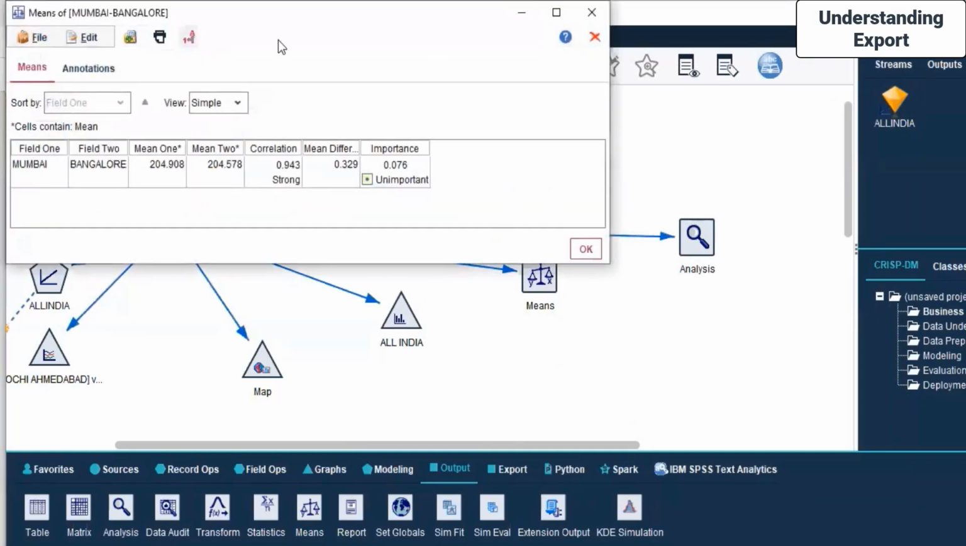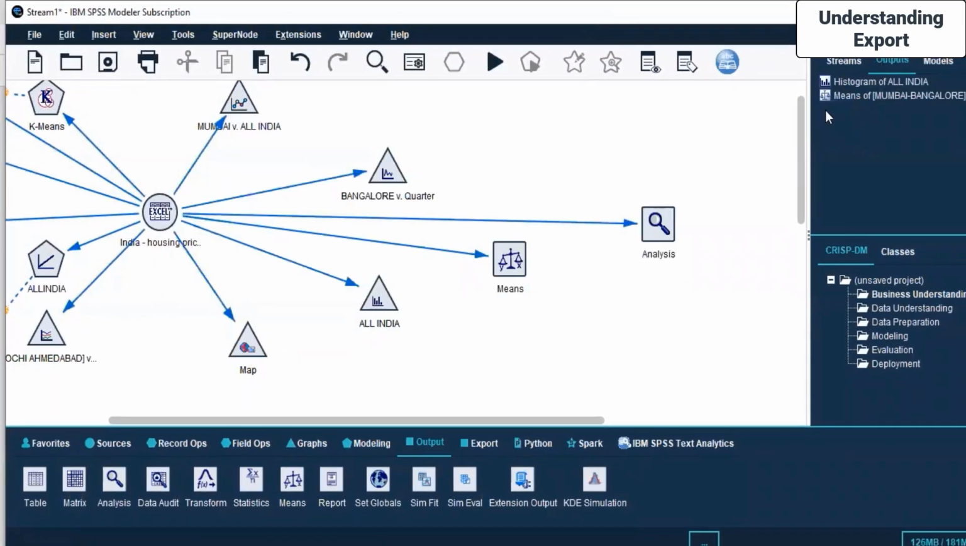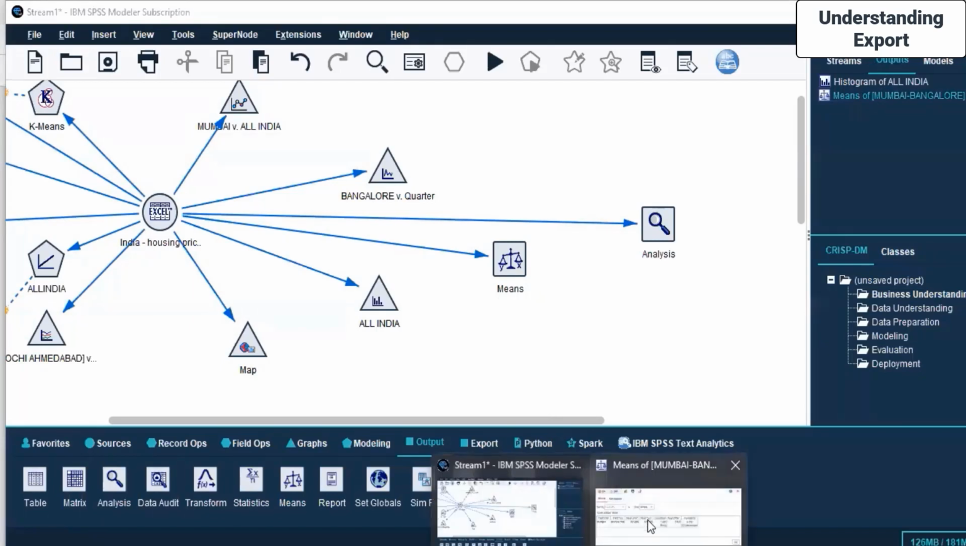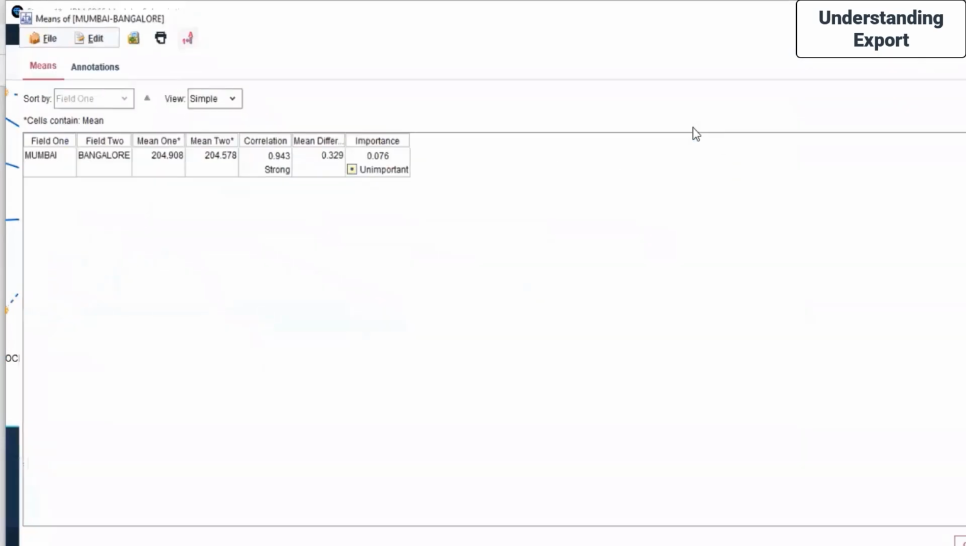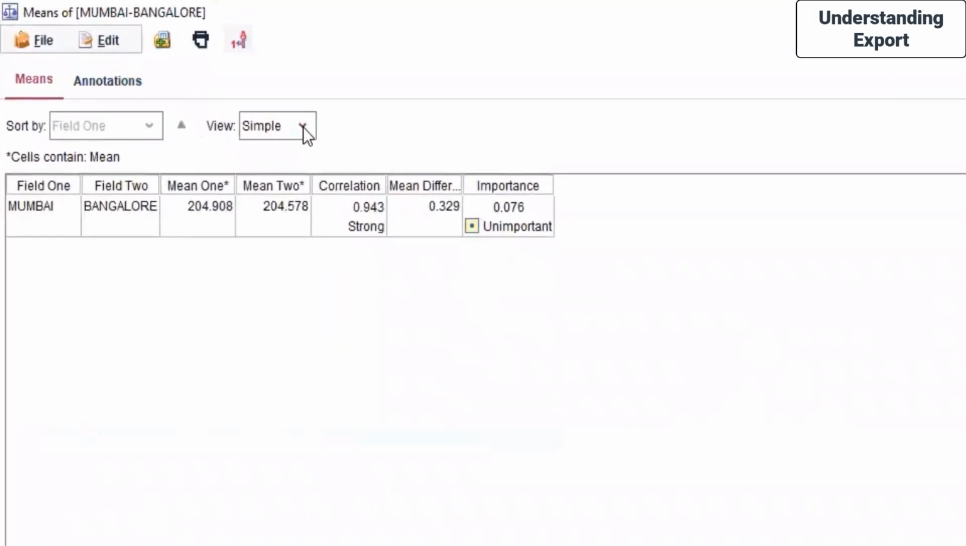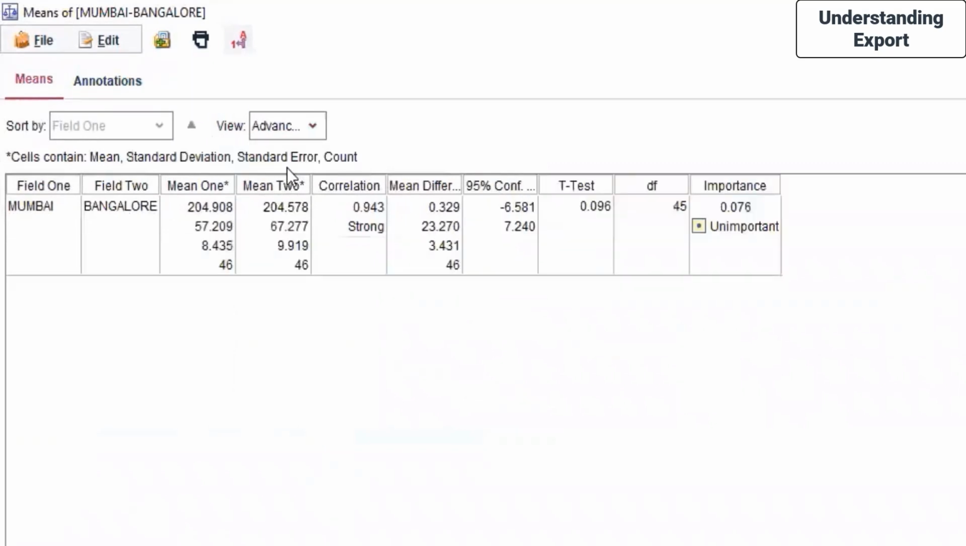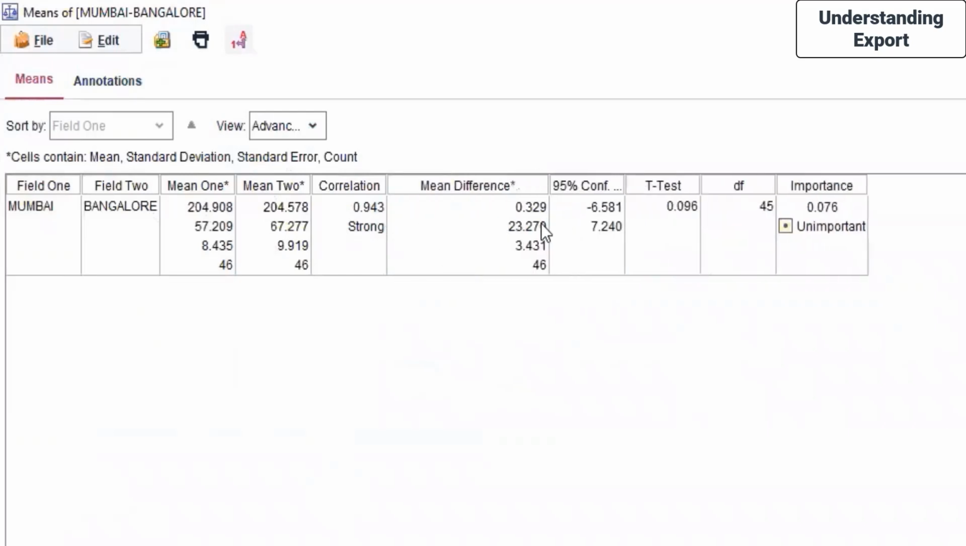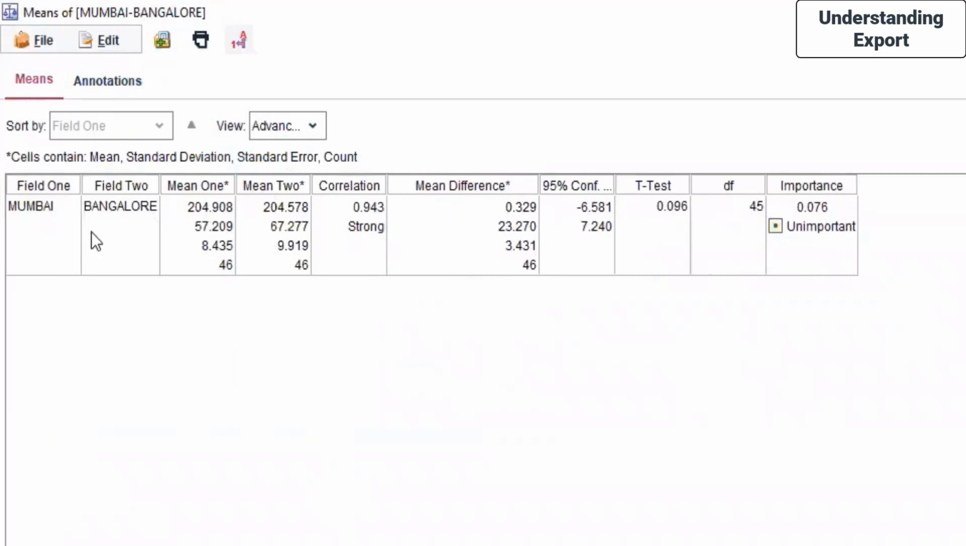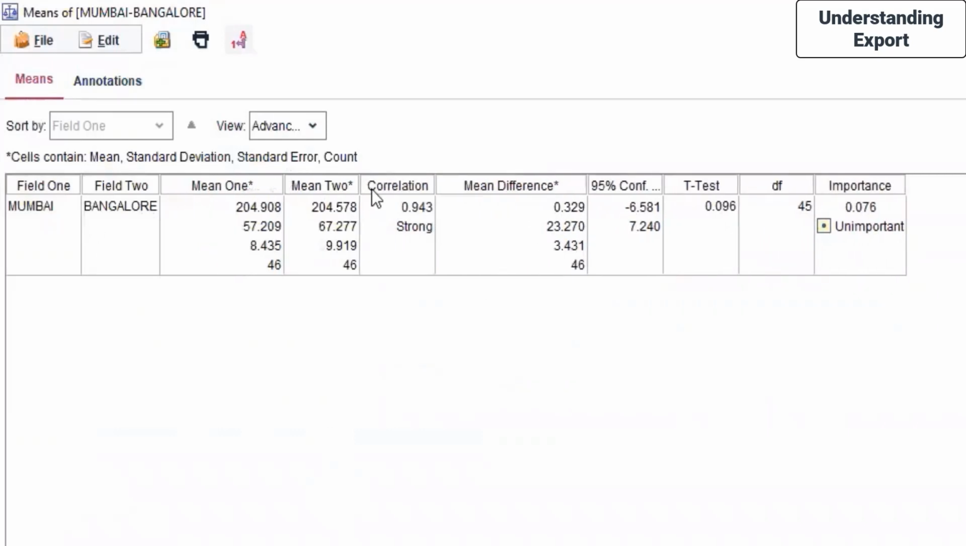Right. So now as we run this, we can see that an output is generated over here. Okay. So this is the means of the Mumbai Bangalore output that we have generated. And then these are its views. This is a simple view. This is an advanced view at mean one and mean two. What is the correlation between them? There's a strong correlation. What is the difference between the means? So these are the values that they provided for mean one and mean two.